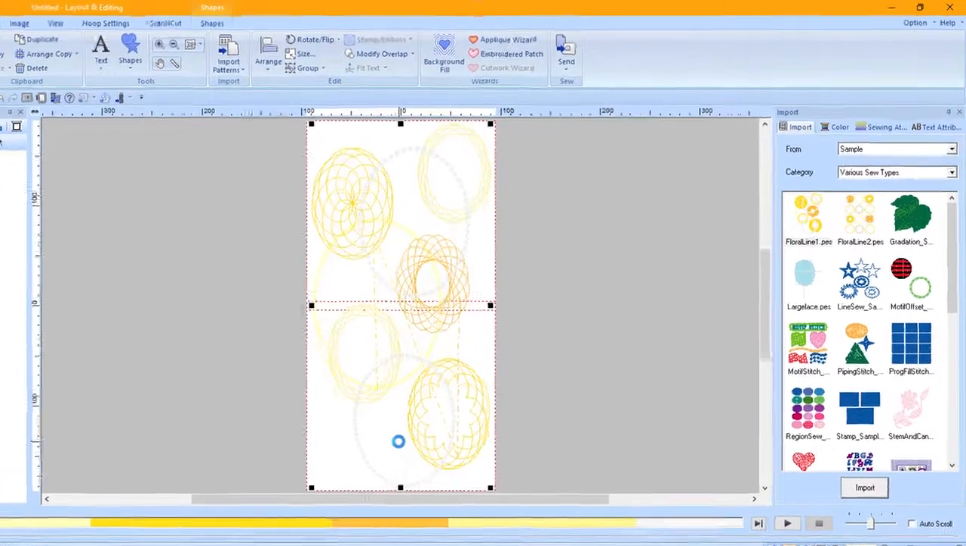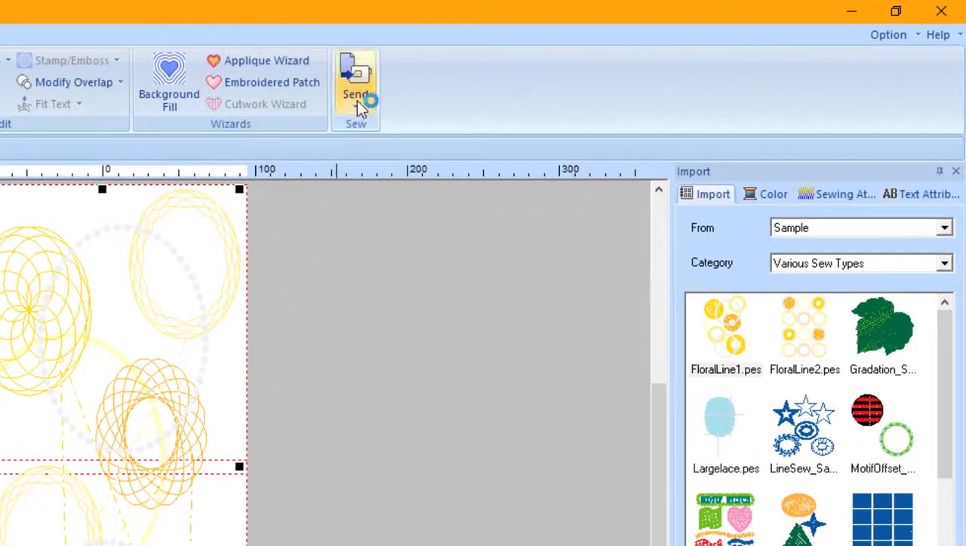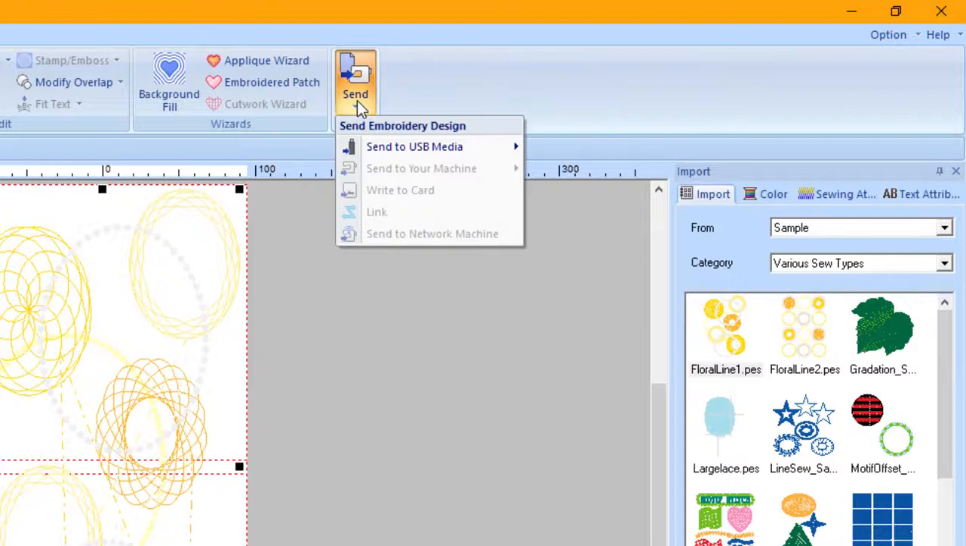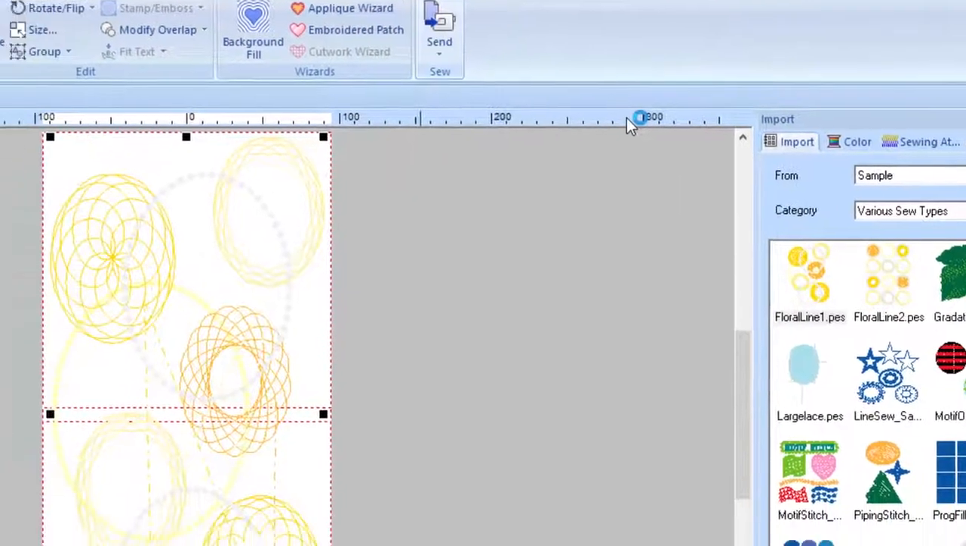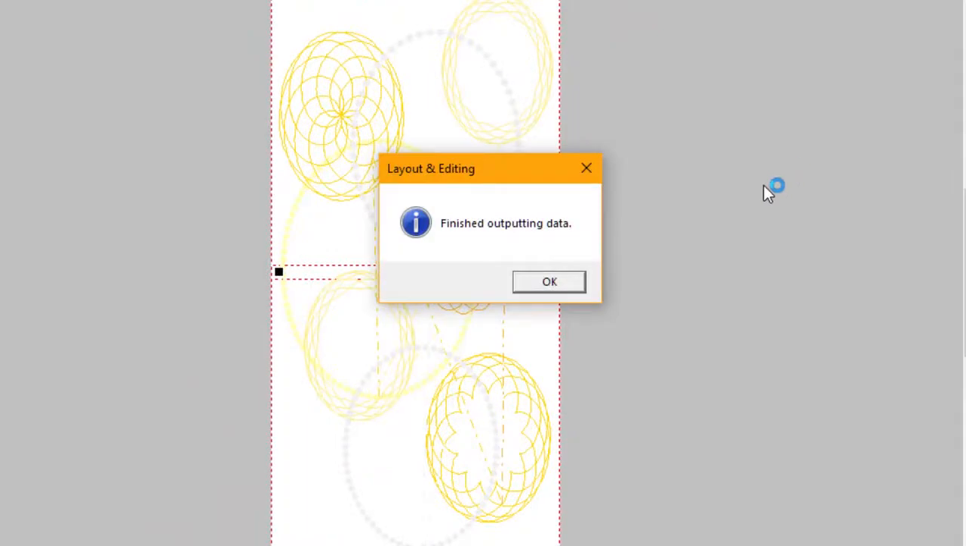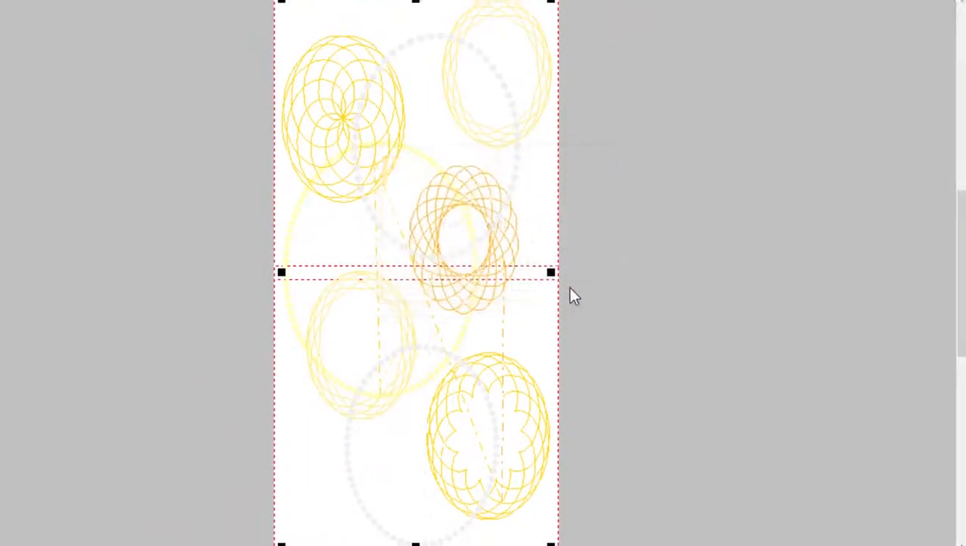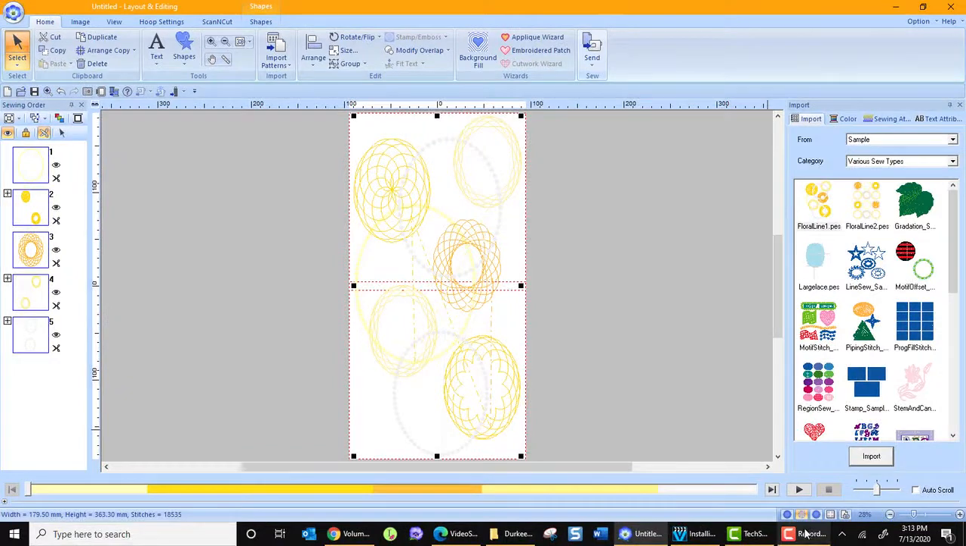Once the design is ready, press Send and then Send to USB Media. Select your USB drive. When the success message appears, click OK. Safely eject your USB flash drive and then take it to your embroidery machine. The design has automatically been split into two parts and is now ready to be used at the machine.